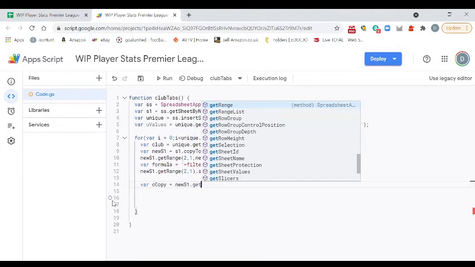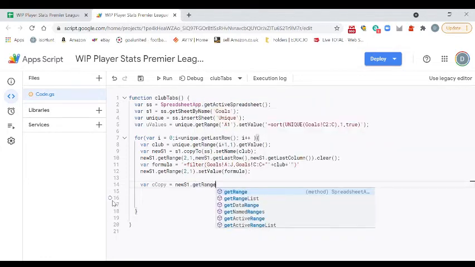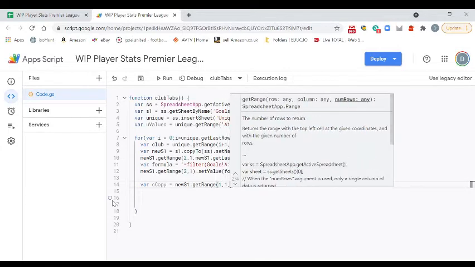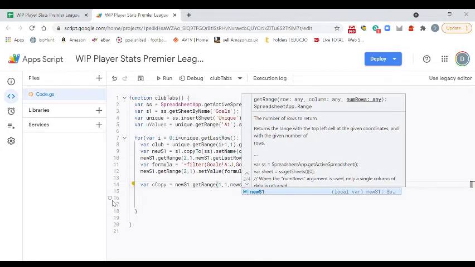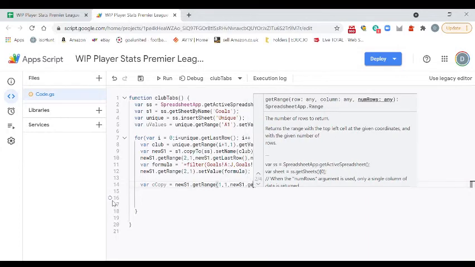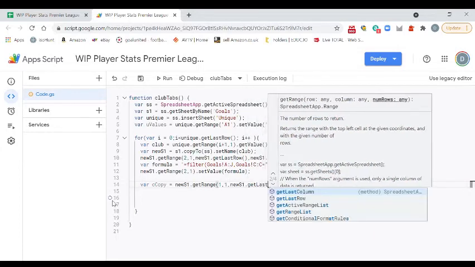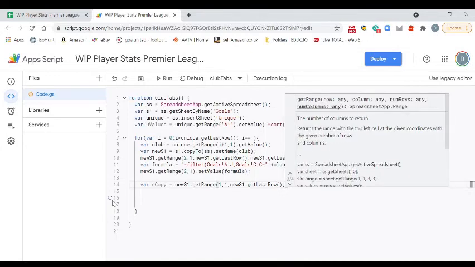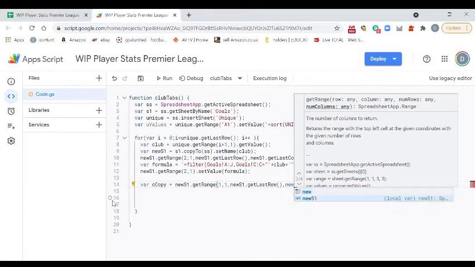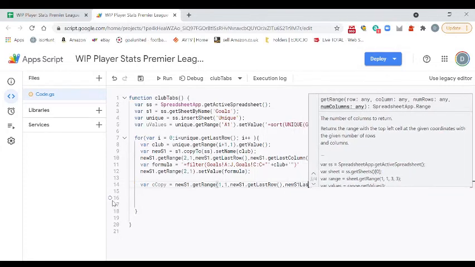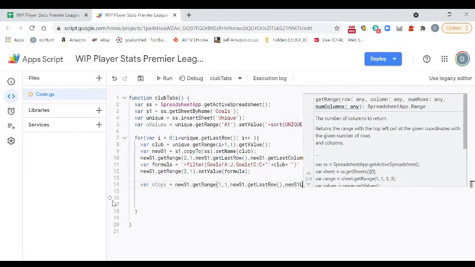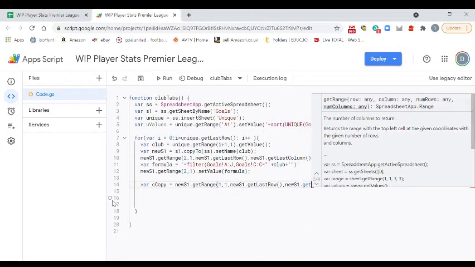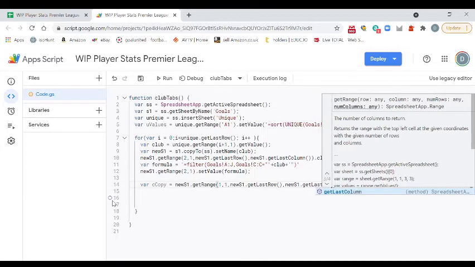Then we want to get range, we want to get row 1, column 1, then we want to get that last row of data again, dot get last row, and we want to get that last row of data from the last column. So we want to get that last column of data, sorry, I'll dot get last column.